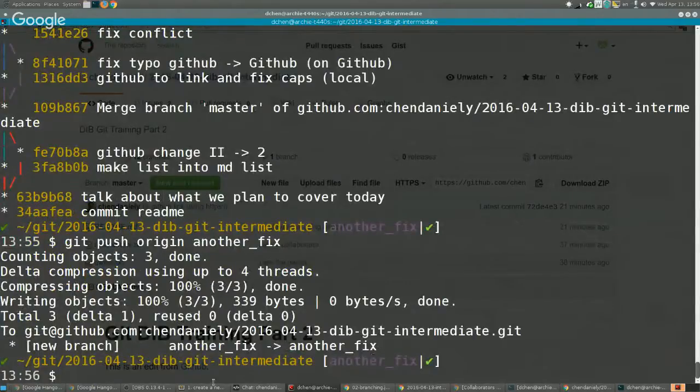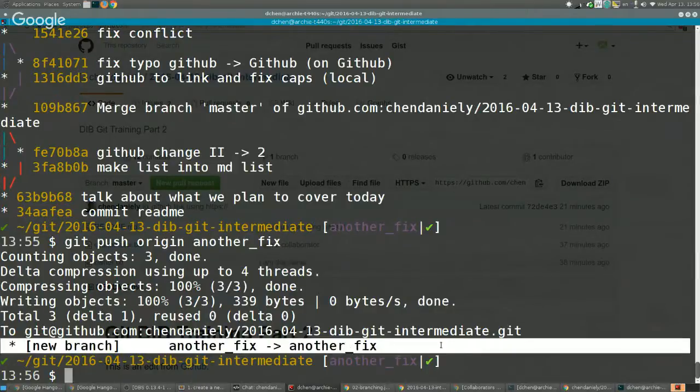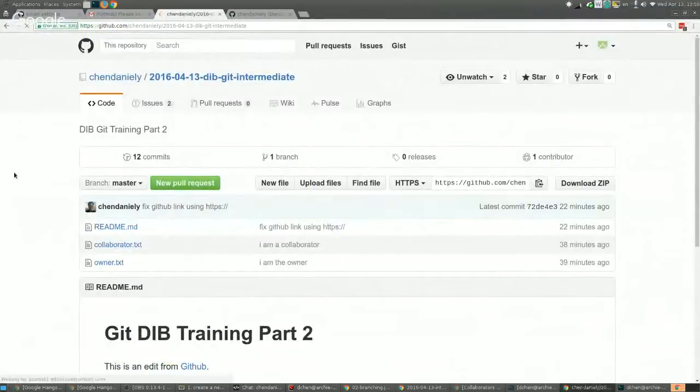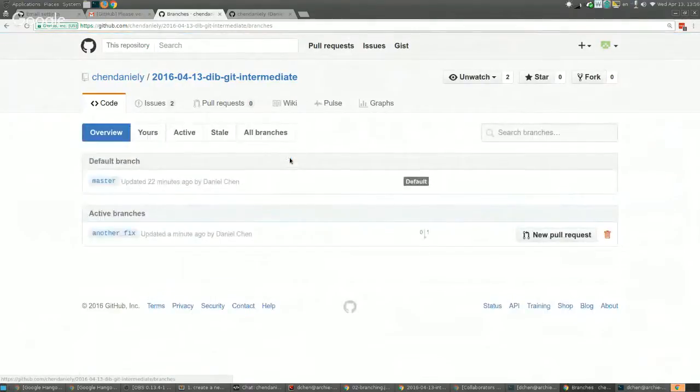And all of this stuff is exactly the same text that you would have been shown if you did git push origin master. The only thing different is going to say, hey, there's a new branch and it's another fix. That's really the only thing that would be different in the output. And so now, if you go to GitHub and refresh it, nothing's going to look different other than your branches now went from 1 to 2, right? And it knows that there is a branch because you explicitly pushed up a branch.